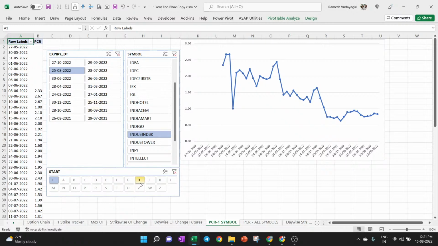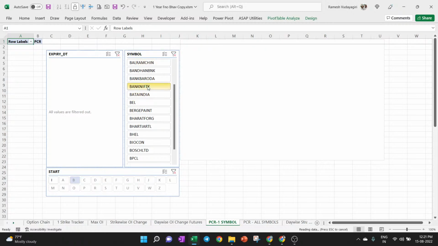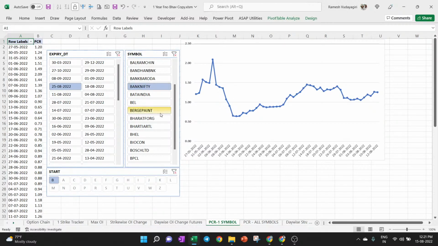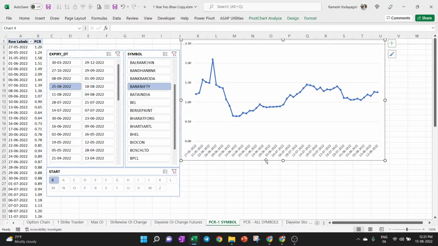And I want to see for Bank Nifty. I can see for Bank Nifty, click B and then click Bank Nifty. You'll be able to see the Bank Nifty PCR also day by day. So this PCR you want to see means nowhere it will be available in the history. And also this data you can use for yourself. Download this file and start using it.